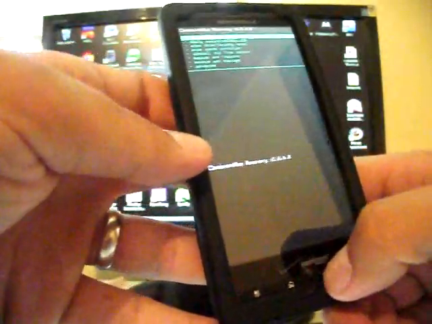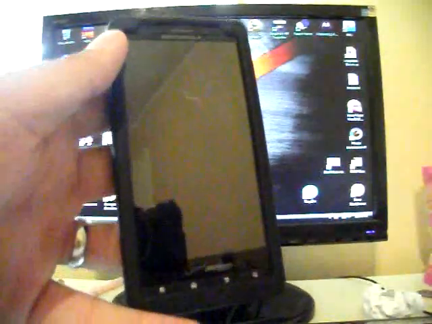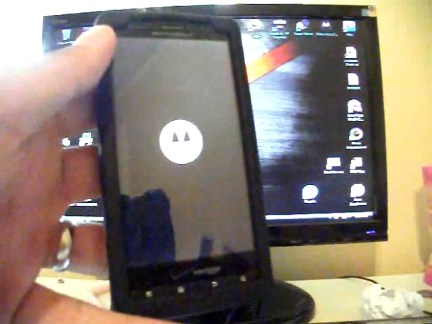Okay, so after all that's finished, you'll go to reboot system now. Just want to show you how quickly OMGB loads. That's one of the features of OMGB, is how fast it loads.